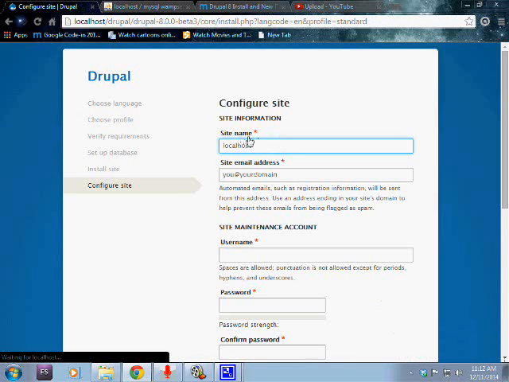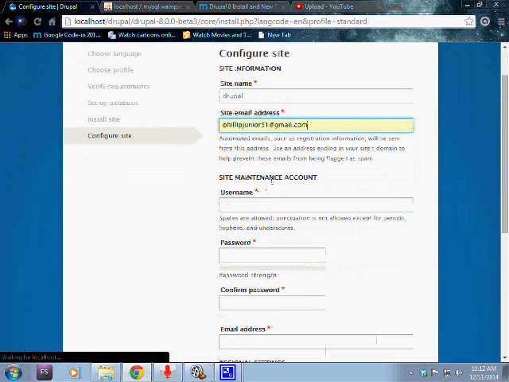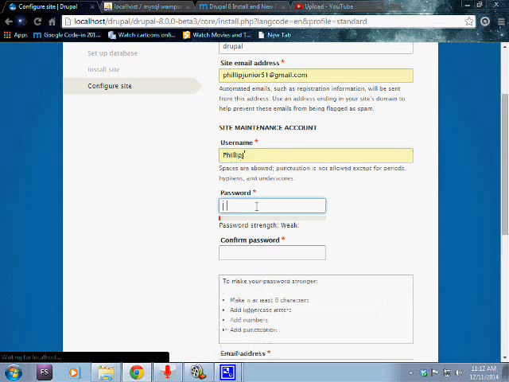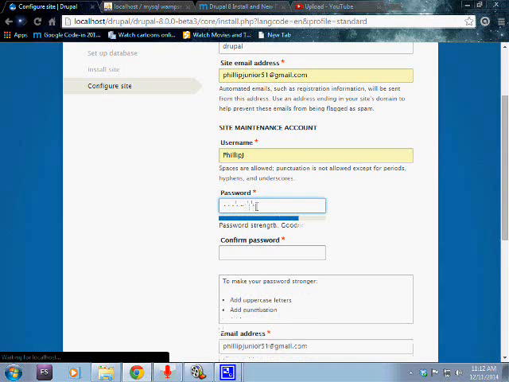So now first you have to create a site name. I'm going to call mine Drupal. It could be anything you want. Then you put in your email address. That's optional. And your site maintenance account, which is what you're going to use to go into your site and come out of your site. So your username, which mine is right here, and your password.